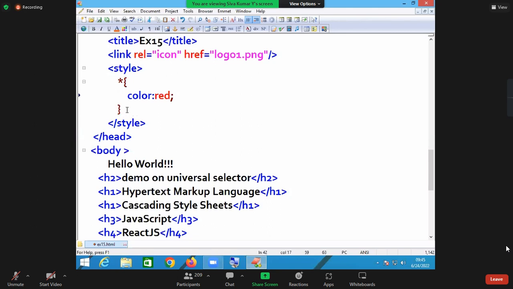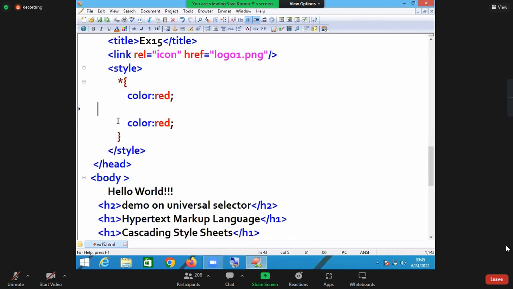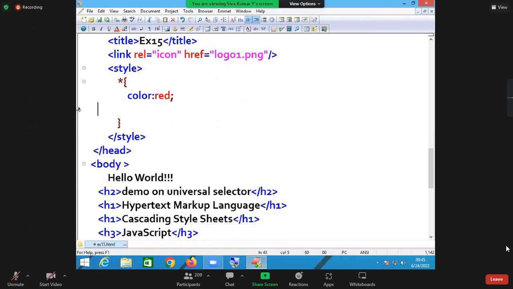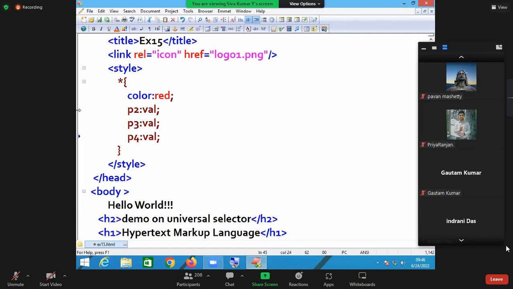Next, can I write one more universal selector, sir? 100% useless. One program allows only one universal selector. No, sir, I want to define some more styles, sir. If you want to define some more styles, write that in the same selector. Why a second selector? No use. So don't write more than one universal selector, sir. You want to define any number of properties, sir. Continue. Second property value, third property value, fourth property value, fifth property value. You can write 1 kg of properties here, sir. No problem. More than one universal selector, don't prefer it.